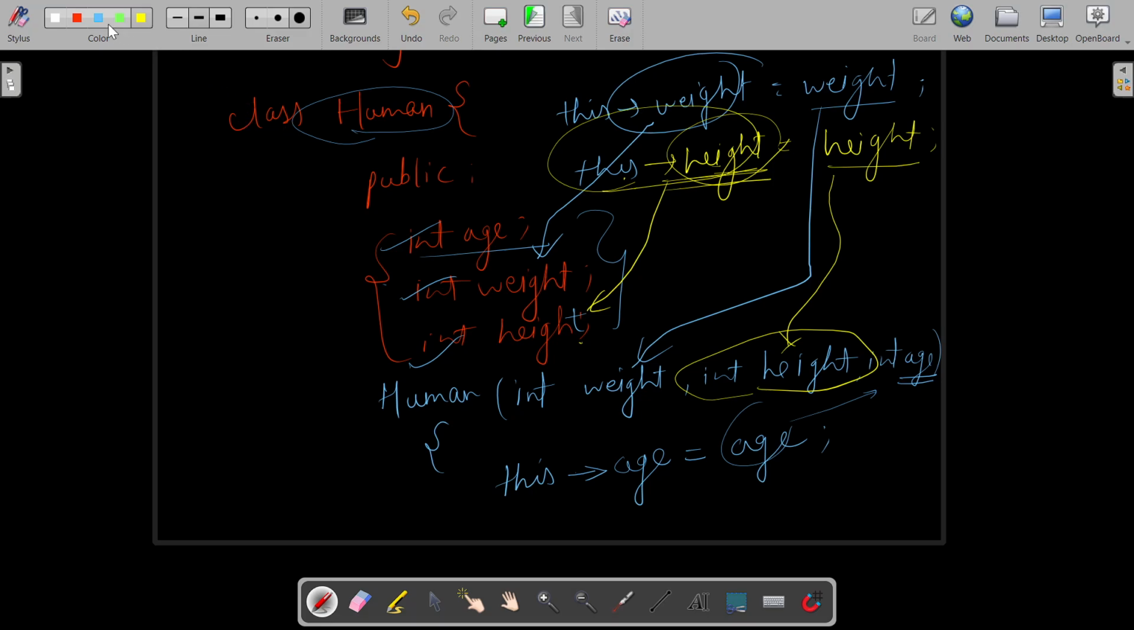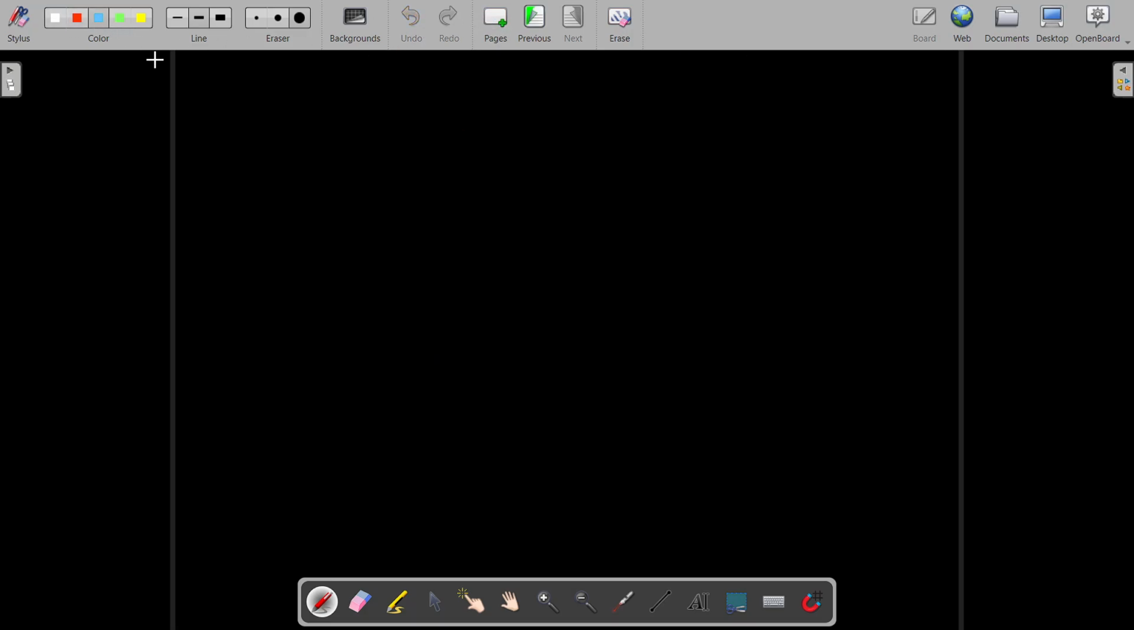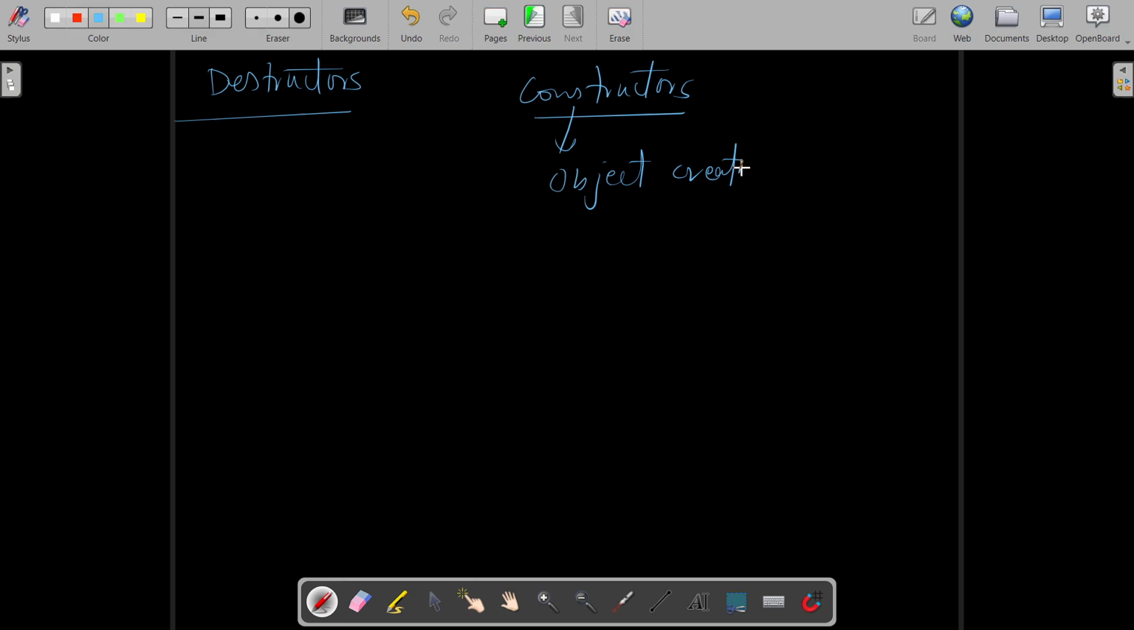So we got to know about the this keyword. Now we'll see what destructors are. I told you already about constructors. A constructor is called when an object is created, so it helps in object creation. Before getting into destructors, we must know one more thing, which is memory allocation to an object.